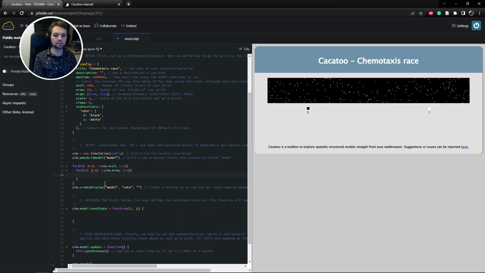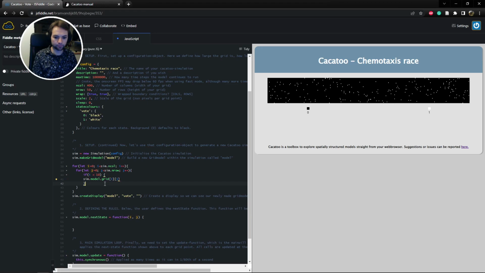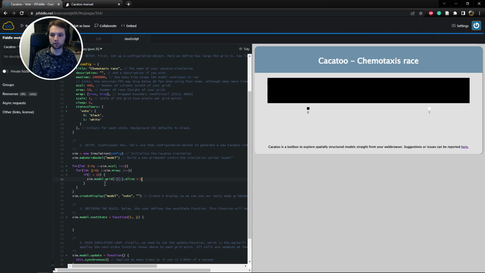So how do I access this grid? Well, it is stored in the grid model, which is called model. So it's sim.model.grid. And if I do i and j, then this is actually this particular pixel. But what we want to do is say, okay, if i is smaller than 10, then I want to initialize a cell here. So that's only all the way in the left-hand side of the grid. So then I could say this dot alive equals 1.